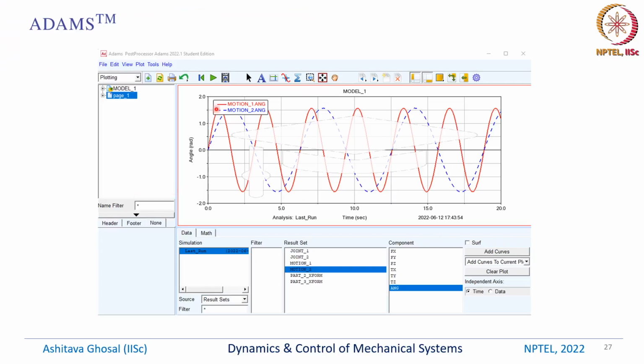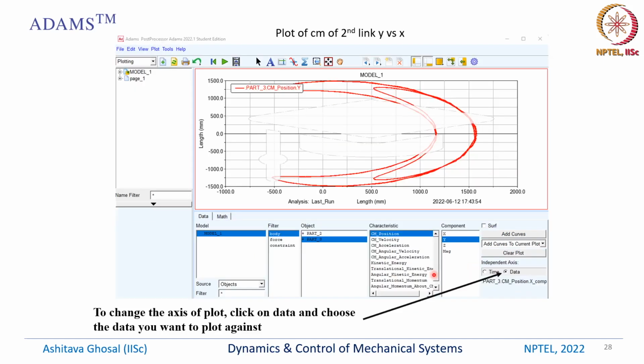And then you can plot all these various angles. So in this case, I am plotting angle 1 and angle 2. And again, you go here and you say that this is the last run. We want motion, we want angle, and we can plot these curves. As usual, if you wanted, we could have also obtained the constraint forces which are acting at the joints, Fx, Fy, Fz, and so on.